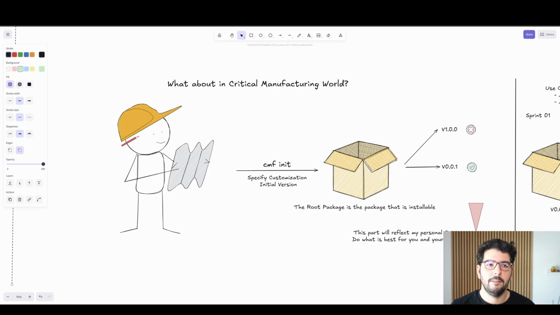For customization, we support CLI, so critical manufacturing CLI, and the CLI already enforces semantic version for you. So when you are creating a new project, you are calling the CMF init command. The CMF init command will create a root package. A root package is something that is installable by the MES, and that root package will have a version. And in here, you have to make a decision.